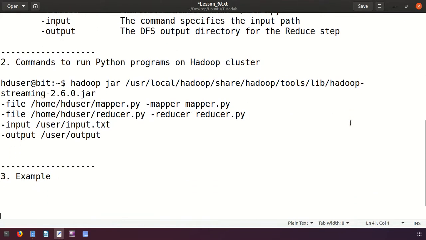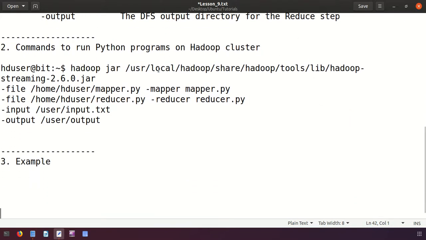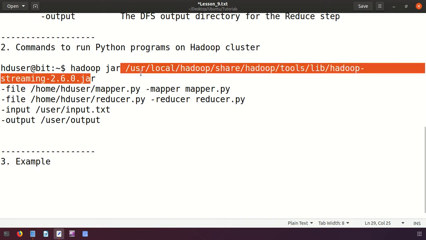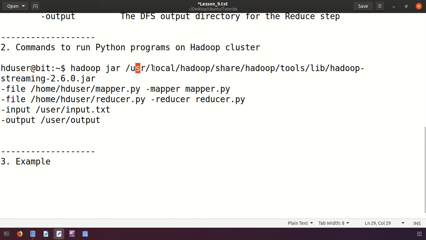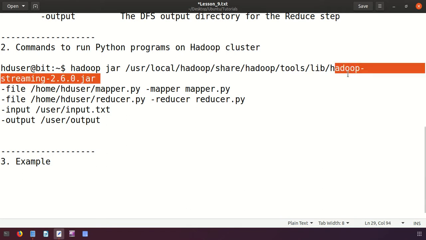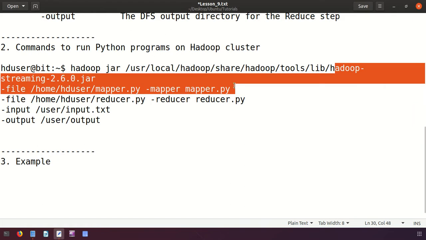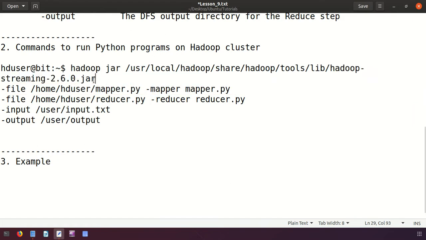Now let's start with the commands to run. How to run it here? We have already written the program. So here I will be using hadoop jar, and in this machine the jar file is stored in this directory: usr, local, hadoop, share, hadoop, tools, lib, and at the end we have hadoop-streaming.jar, with the version of Hadoop which I have installed.